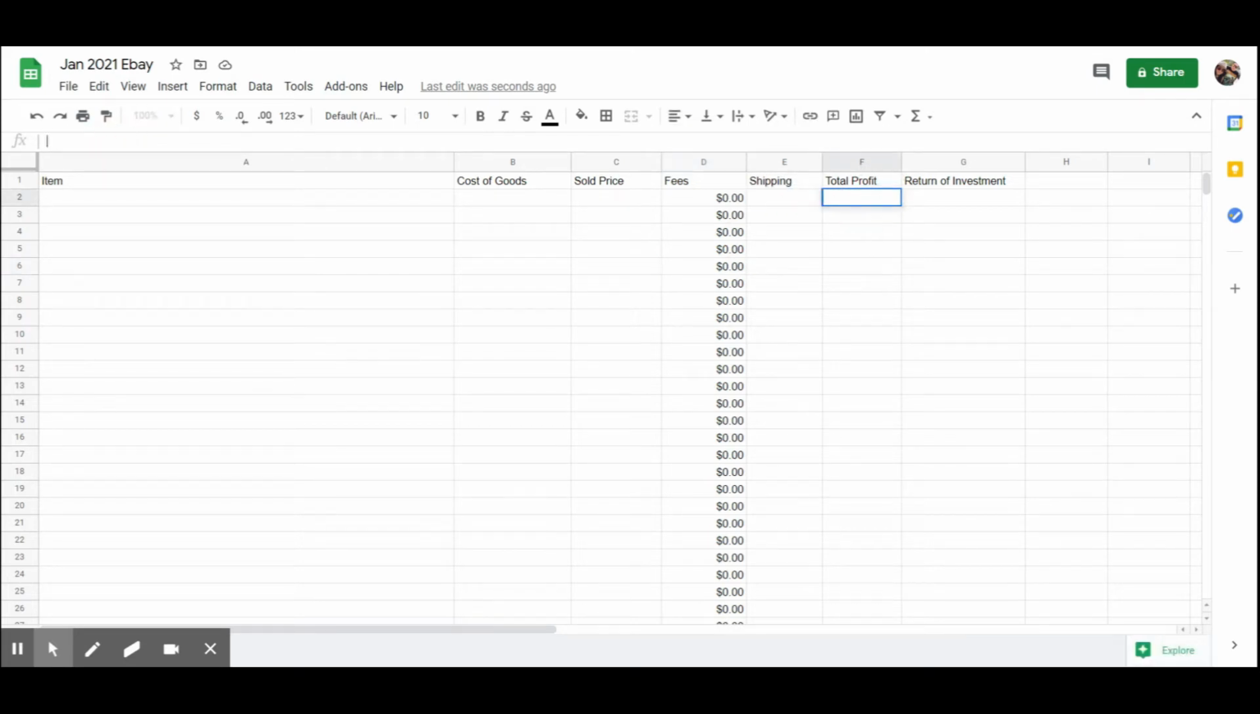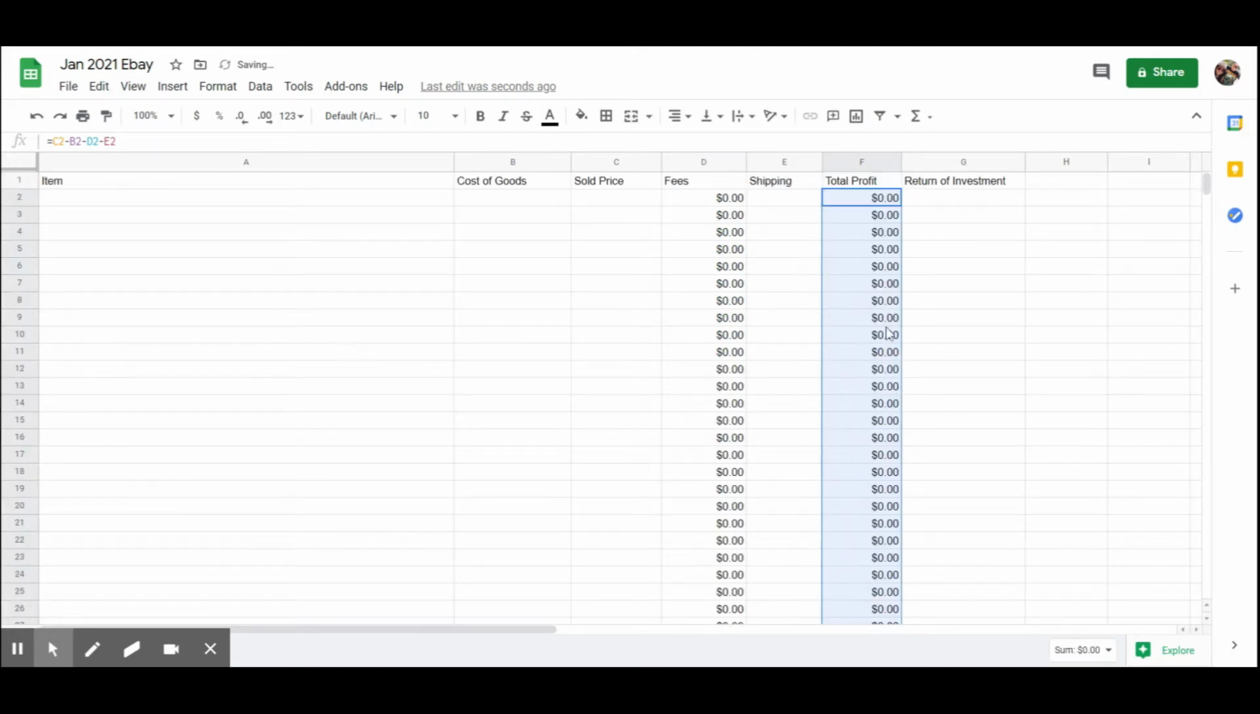We're going to make a calculation here. So we're going to say equals C2, which is going to be our sold price, minus the cost of goods, the fees, and the shipping. So the cost of goods is B2, minus B2, and you'll see these things highlight as I'm inputting them in, minus B2. Right now it's going to show 0 because we don't have anything inputted. Same thing as we did before with currency converting, we're going to bring it all the way down. It's going to give us that calculation all the way down.